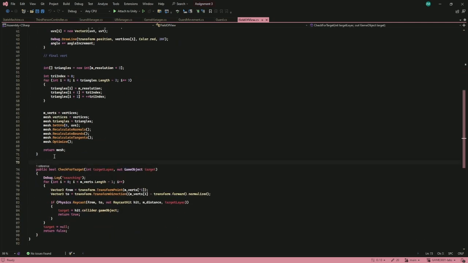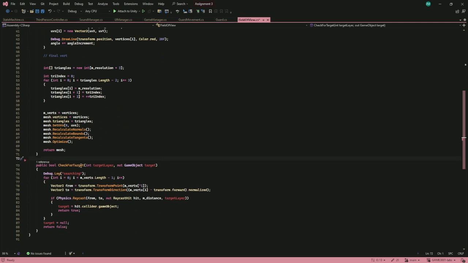It also just has a method for checking if a target exists. It simply loops through all of the vertices on the mesh and raycasts from the starting point to that curve at the end of it, and returns if it hits a target within the target layer or not.